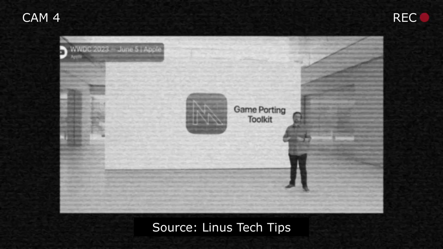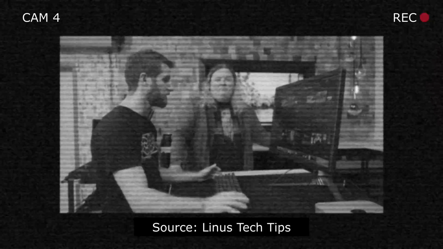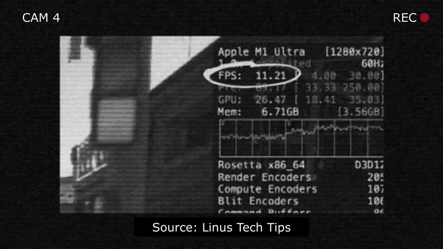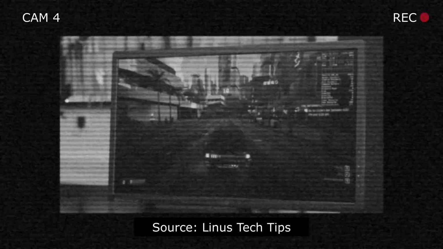Thanks to Apple's Game Porting Toolkit, we're gonna try some games. 11 FPS sucks! Performance obviously sucks.